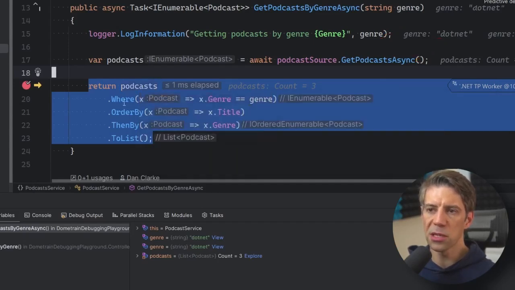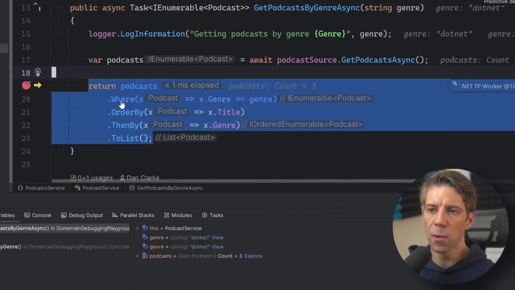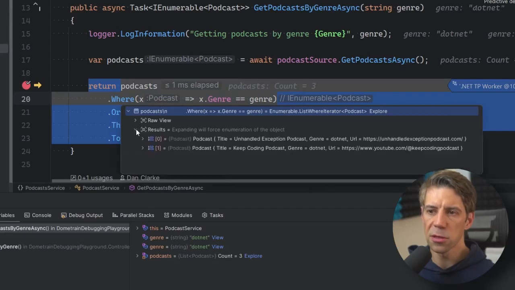And this query is doing a where filtering by .NET. So hovering over this, we can see all three. If I Alt click on where, which is applying this condition, and then go to results, we can see it's run up to this where clause.